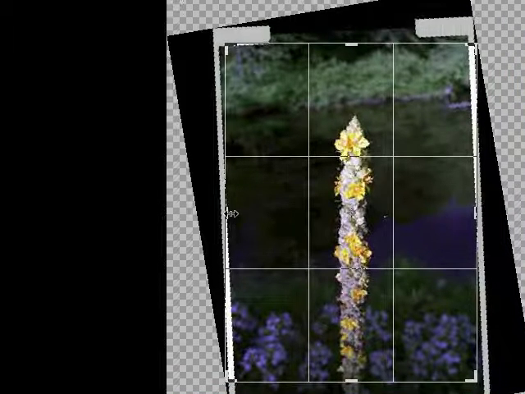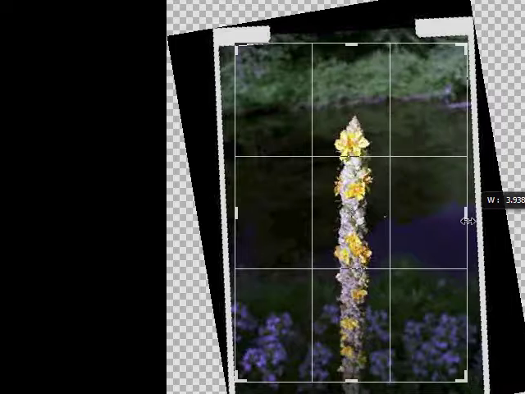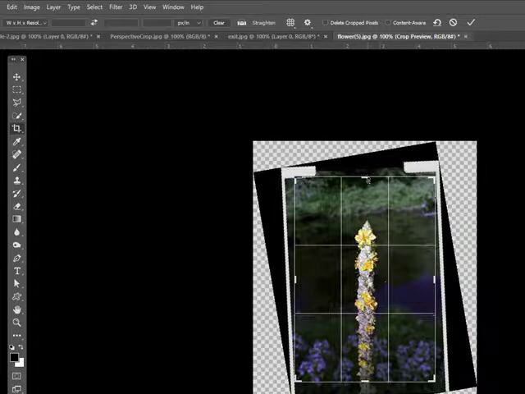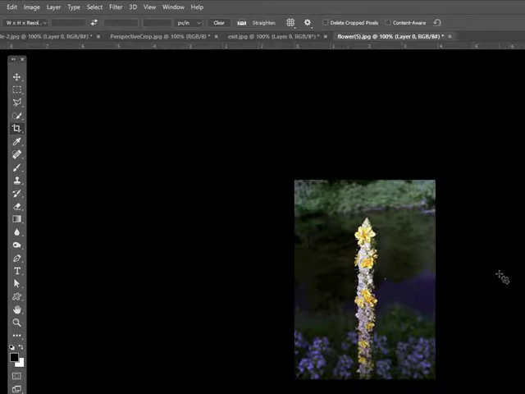And I'm still in that situation where I have a little bit too much image, so I have to pull in from the left and the right and a tiny bit on the top, and then I commit to it, and now I have a nice straightened image.